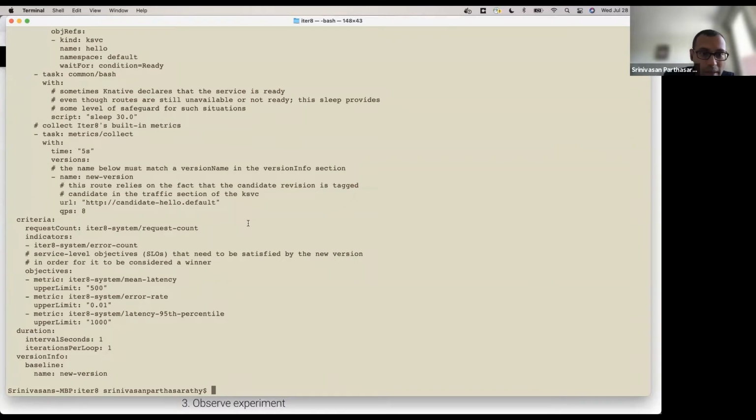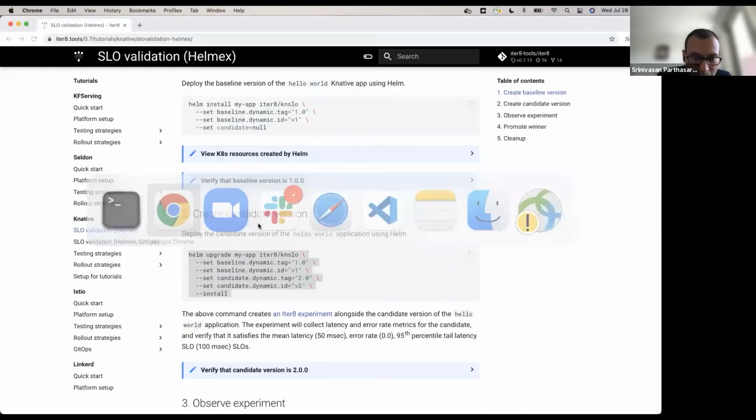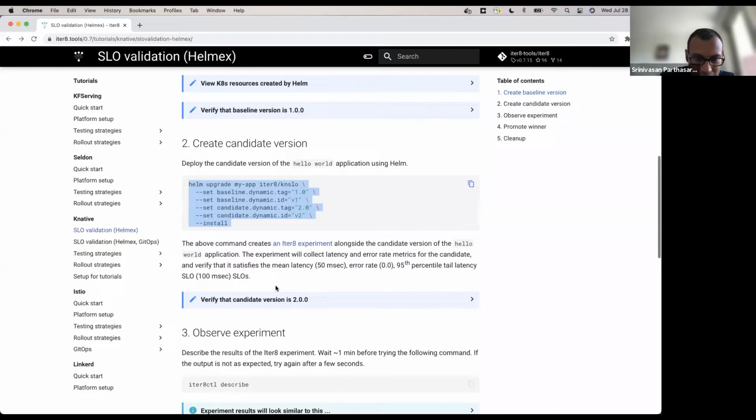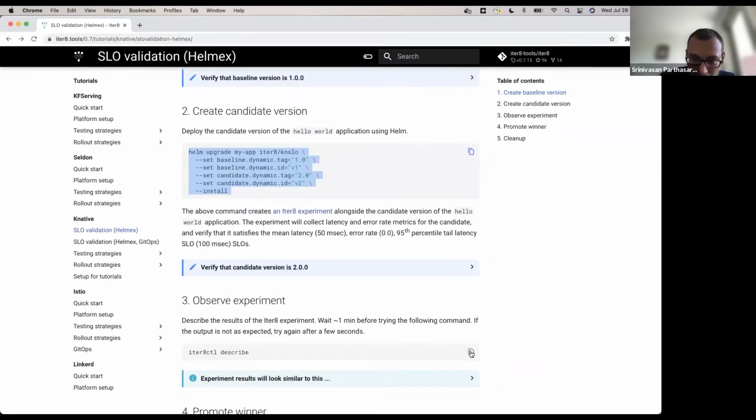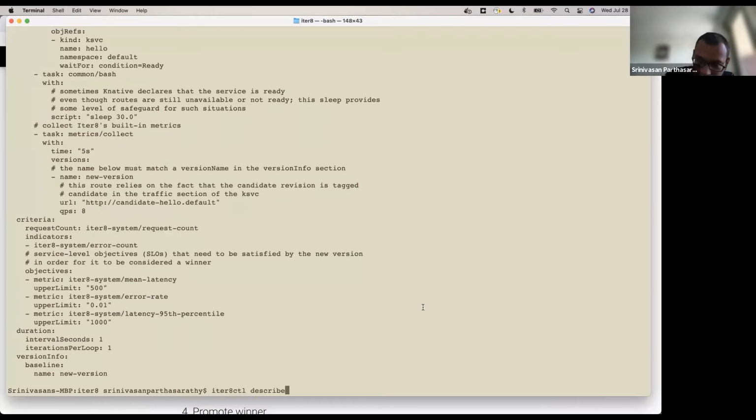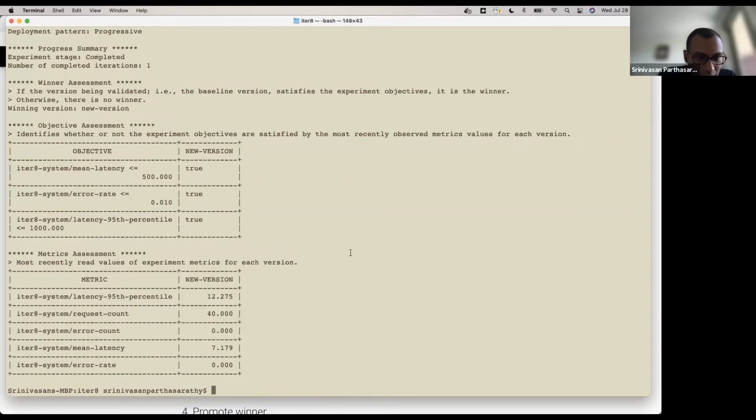Okay, so this experiment has already been deployed by Helm. Let's see, the experiment has probably completed. So let's describe the experiment using the iterate command line tool. As you can tell, iterate CTL is telling me that the objectives are being satisfied. The SLOs are being satisfied by the new version. Its mean latency is indeed within the limit that you set, and so are the other objectives. And if you want to know the actual metric values, you can see that also here.